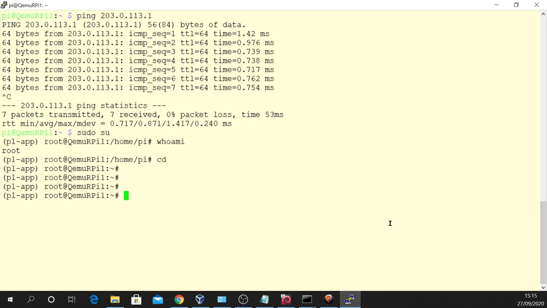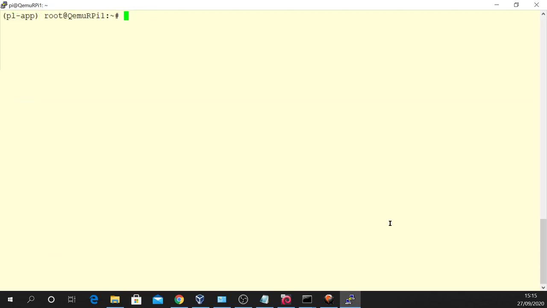I'll type cd just to change to the root user's home directory. cd without anything behind it will always change to your currently logged in user's home directory. So I'm now in the root directory, logged in as root. And I'll clear the screen with Ctrl L. Okay, so that just tidies the screen up a little bit.